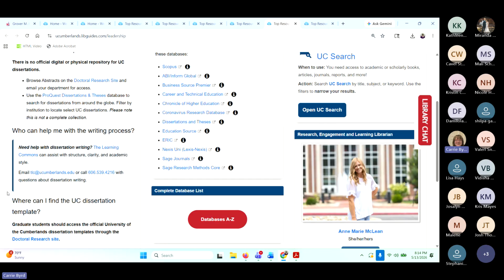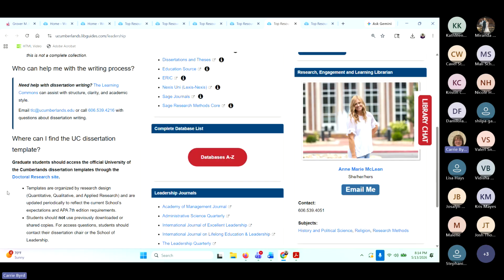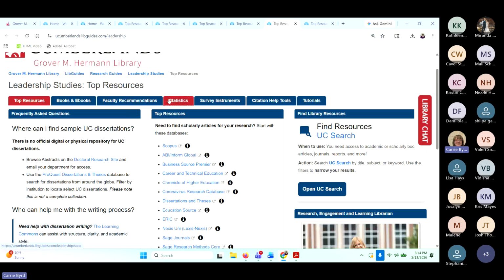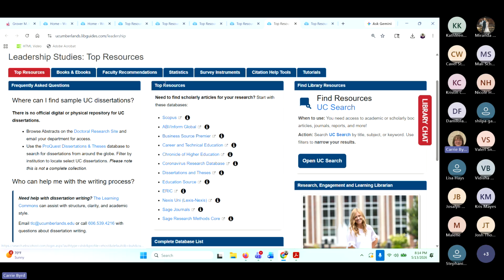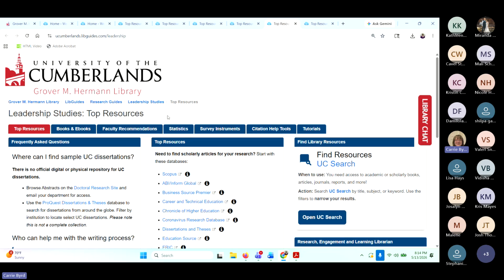So there's all kinds of great information here for you, including some information on finding statistics and finding survey instruments as you get further into your dissertation. That will be really helpful to you. So just be aware that those options are here. There's also some of the databases that our leaderships commonly use pulled out here as well. These are not necessarily all specific to one area of study. So we'll talk a little bit more about that as we go through the subject-specific guides, but just be aware that this is here for you. Okay.